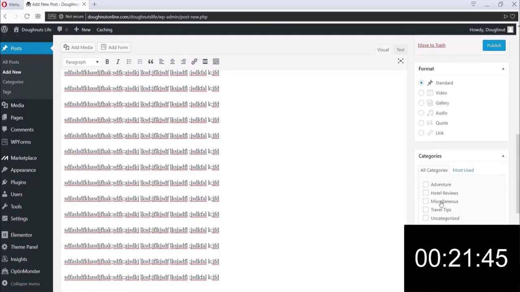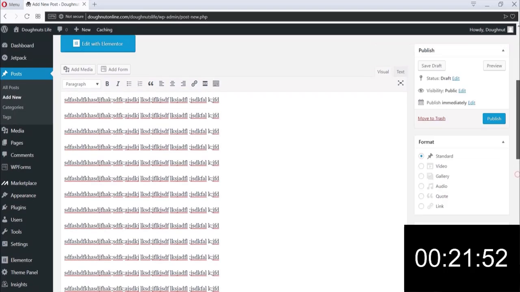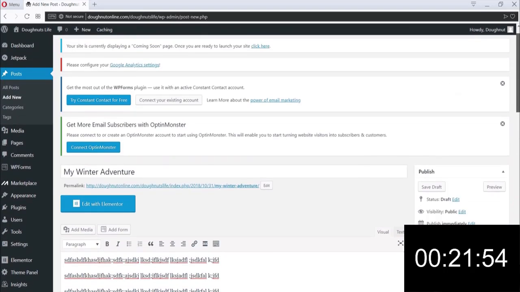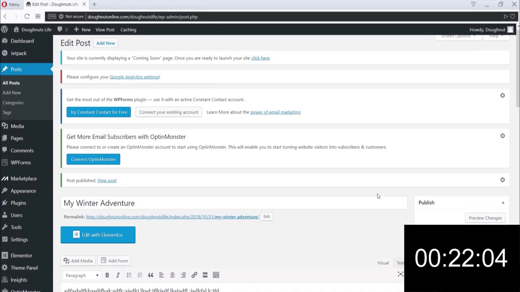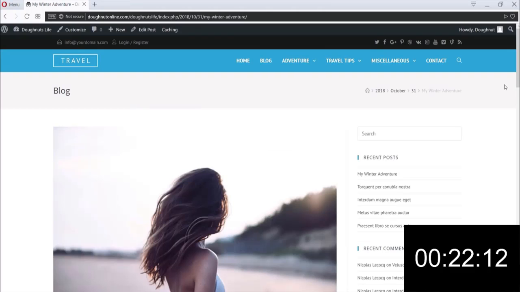And then the last thing we need to do is actually add it to a category. So let's go ahead and add it to adventure, because I think we called it my winter adventure. And then finally we click publish. Alright, and so you'll see basically our post is published. You'll see the permalink here for it. If you click on that permalink, it'll actually take you to the post page.